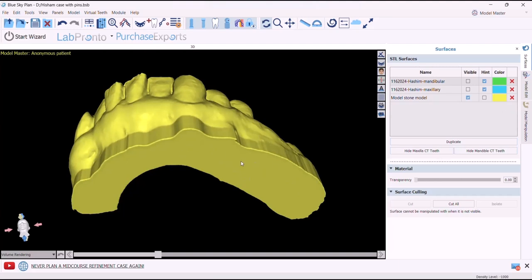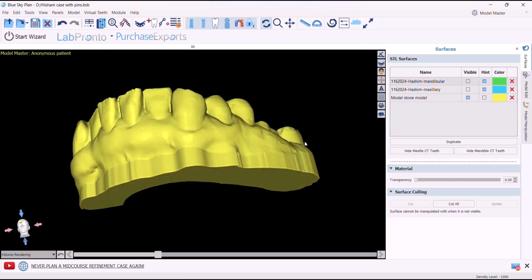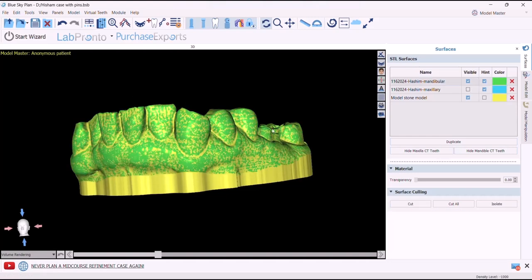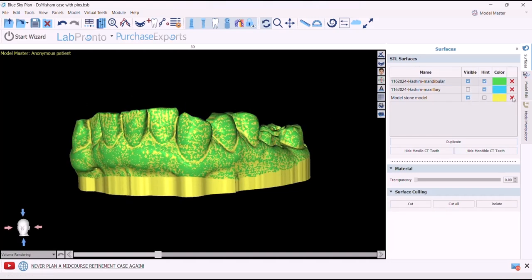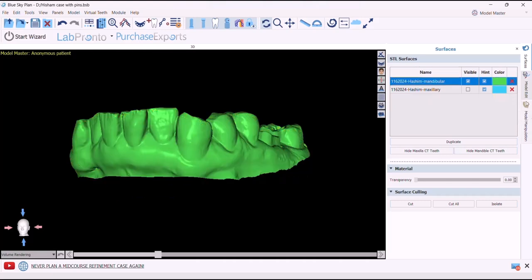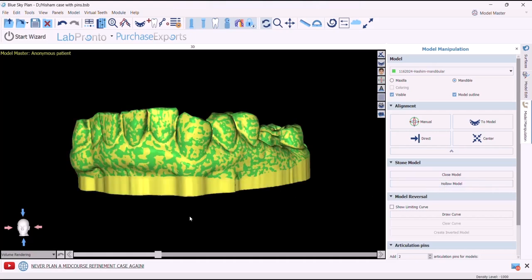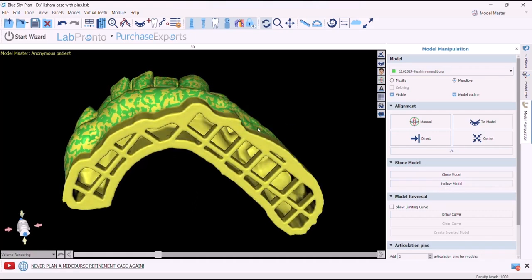There is another type, which is hollow, meaning it has holes in it in order not to take too much printing material. How do we do that? First, we should return the visibility of the mandibular data and delete the last surface, which is the model. Go to Model Manipulation tab and press Hollow Model. This is the hollow model.